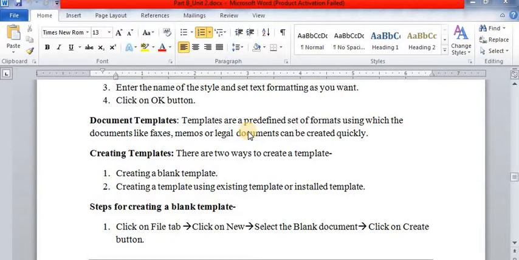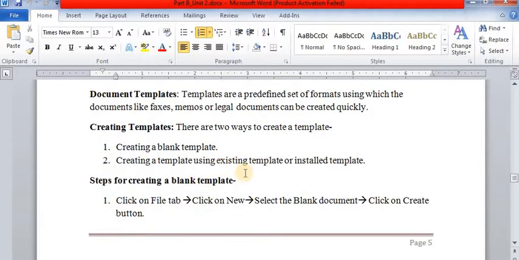Okay, so let's understand how to create the template. There are two ways to create a template. First, creating a blank template, where you have nothing and you have to create everything yourself. The second is creating a template using an existing or installed template, where you will have something in the template and you will modify it. One by one, we will learn both these methods to create the template.